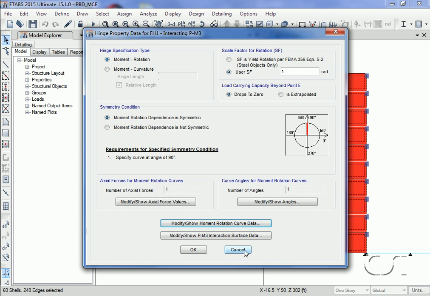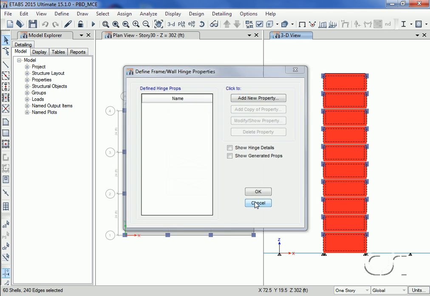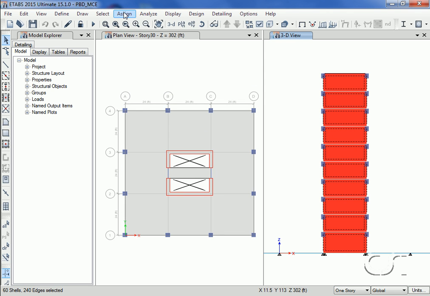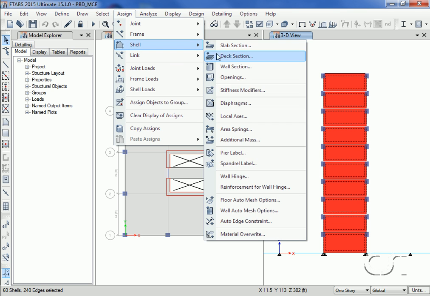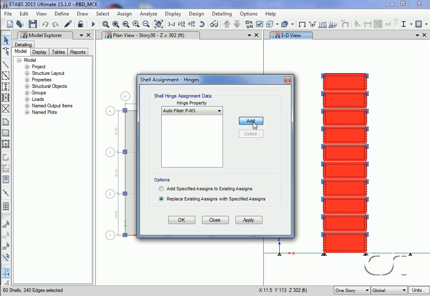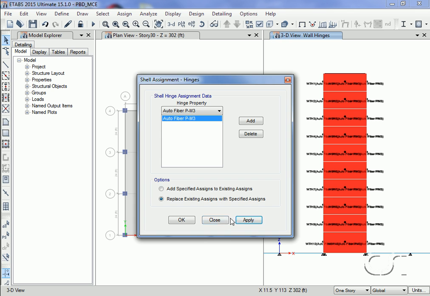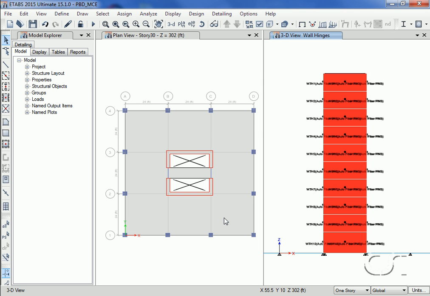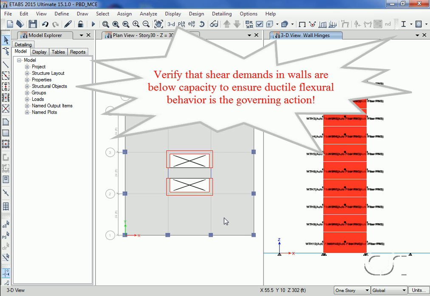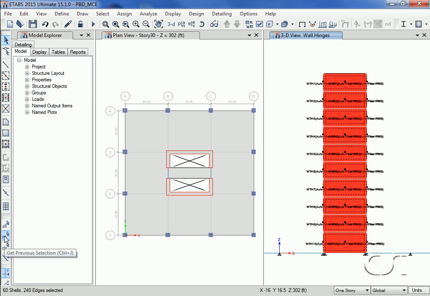However, we are going to go back to the Auto Assign option and use the auto fiber hinges for these walls. Fiber hinges are often a good choice for nonlinear wall behavior. As a note, shear behavior is usually not coupled with bending, and it is desirable to maintain shear demands below shear capacities, that is, to promote ductile flexural yielding over brittle shear fracture.